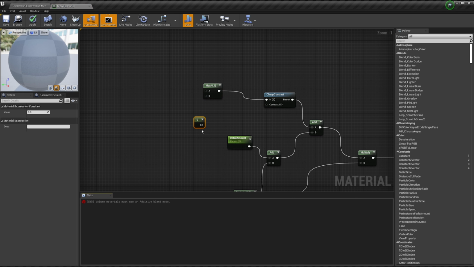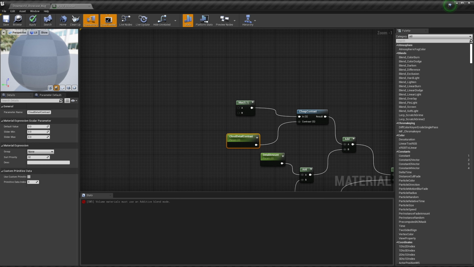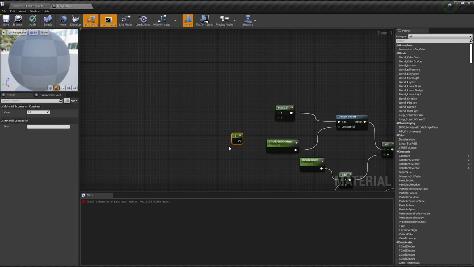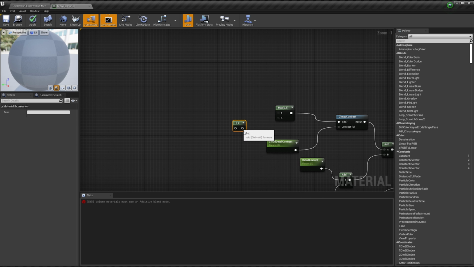We can add a new parameter into the contrast. The contrast is always just a value that you want to insert. So we'll convert that into a parameter and call it cloud detail contrast. Once we have the max in here, we need to connect a 1 minus x. You literally type in 1 minus like that, and you can connect that into the B value.